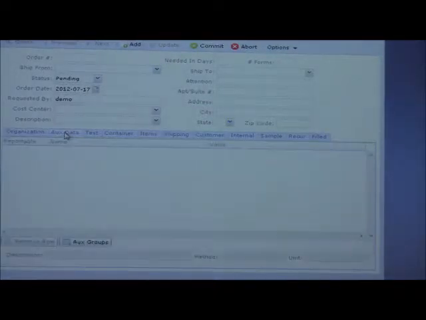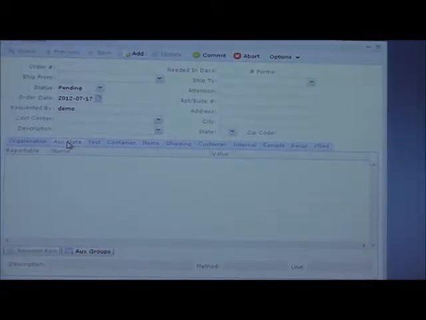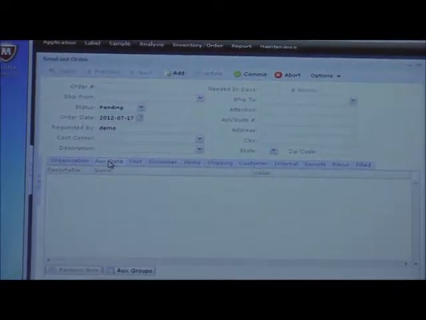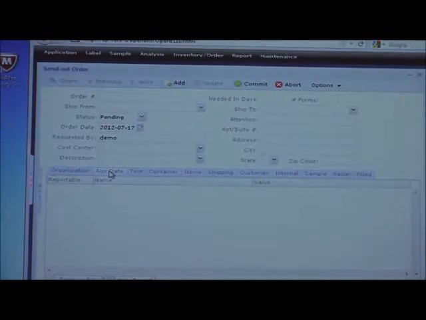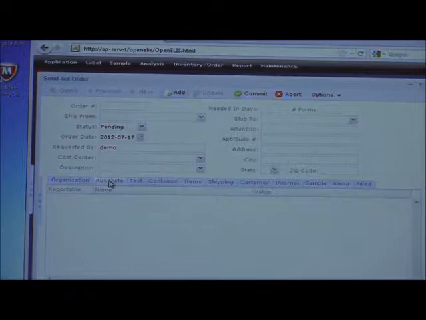The next tab is the aux data tab, and nothing changed on that, except that you can't add duplicate aux groups now. So if you go to add one and it's already there, it's not going to let you. It's just going to show you a message at the bottom, so you should be able to tell which one it is.